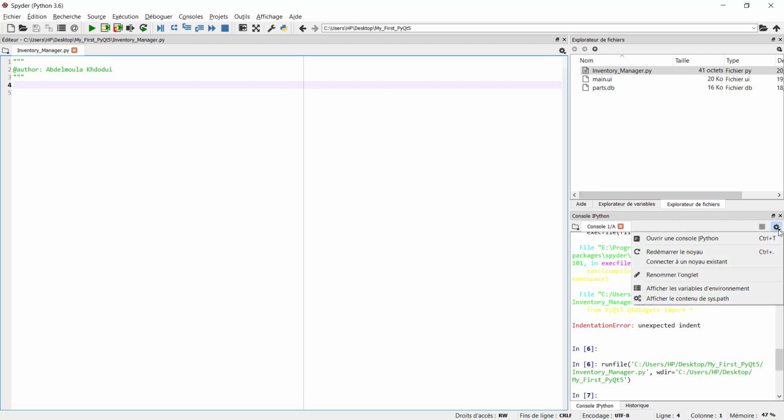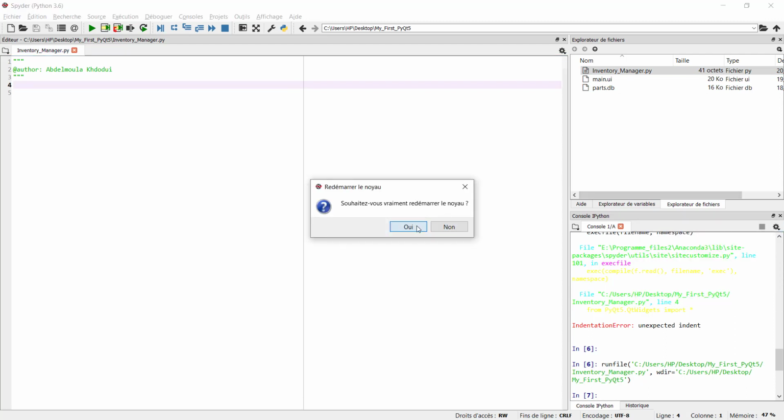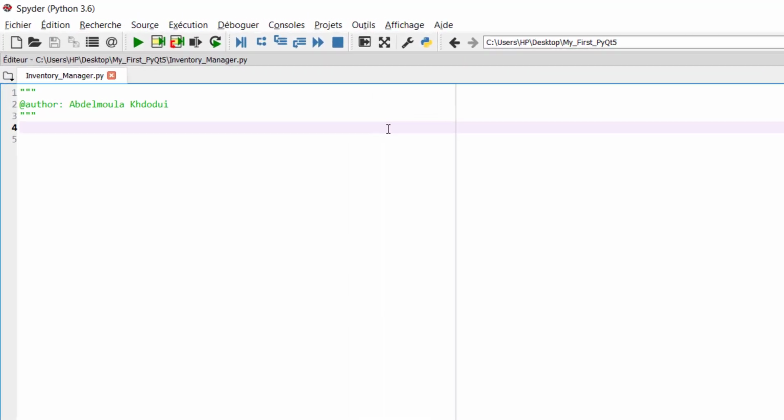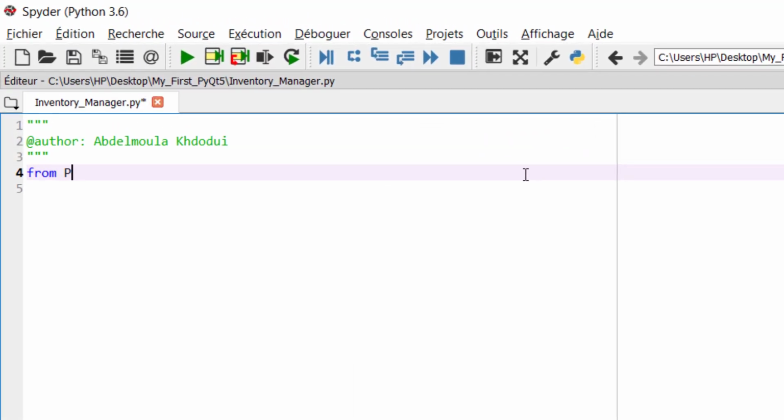Okay, so now let's reset the kernel, because I was running some code before, just to clean the Python console. So here you can see the IPython console. So let's start importing.